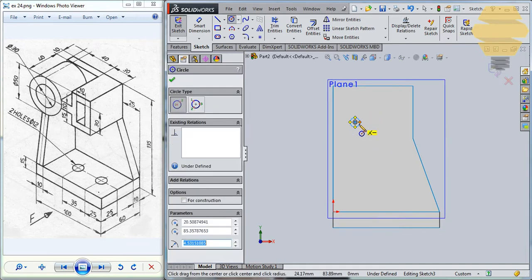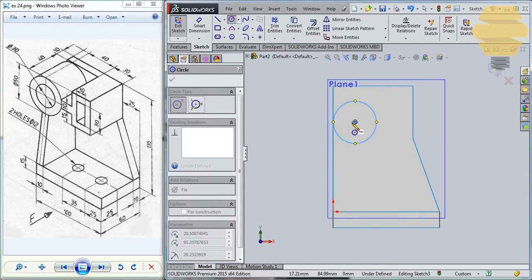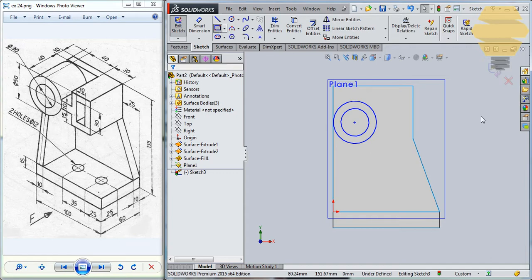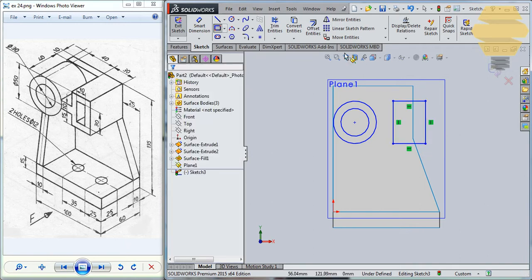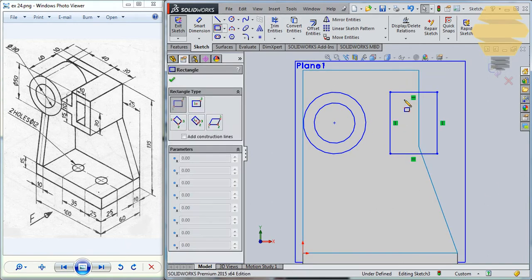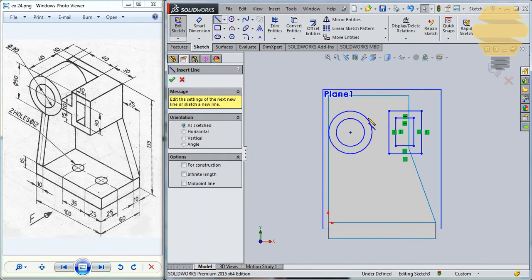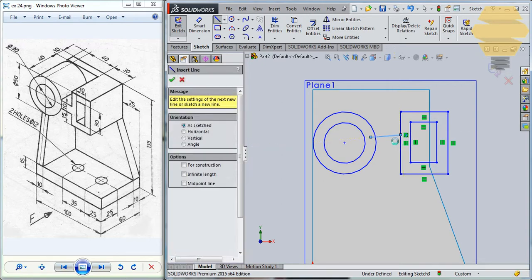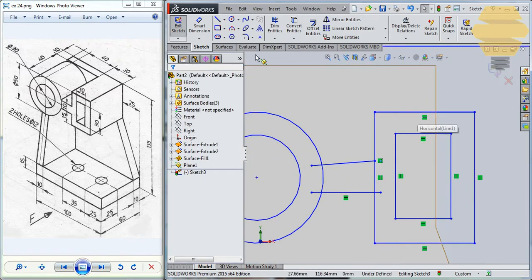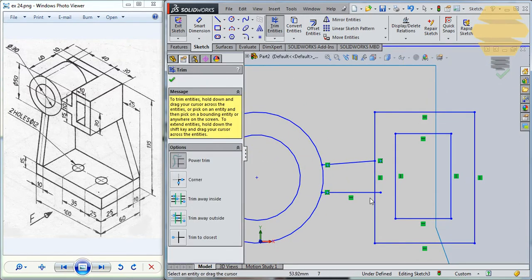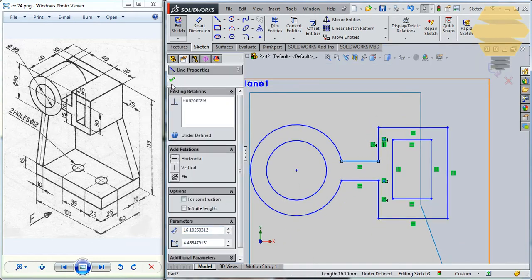So we'll draw a circle and we'll draw another circle inside, and we'll draw a rectangle, and then we'll draw a line that connects two lines, in fact. Alright, let's trim all this and make it look good. Okay, and select this line and go for horizontal, tick mark.